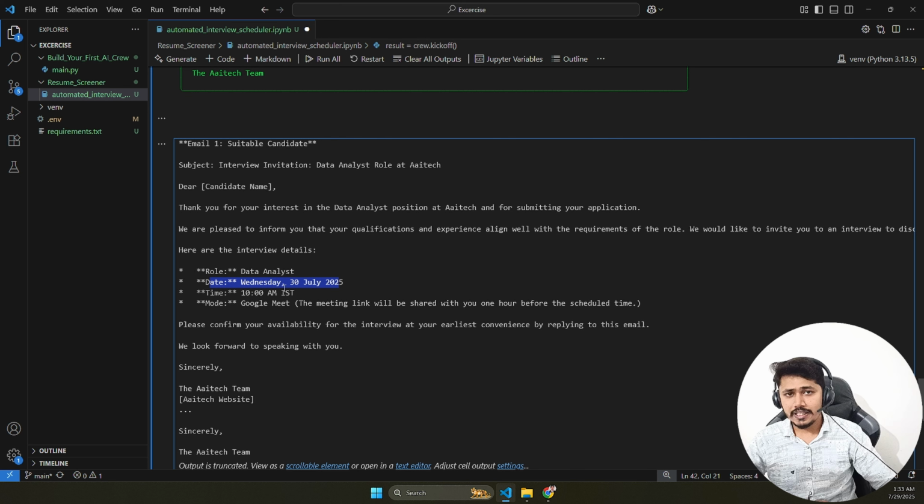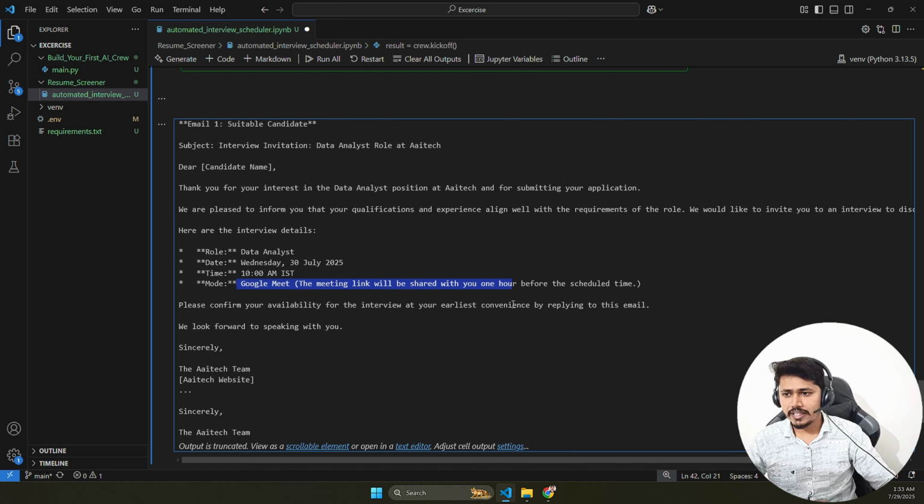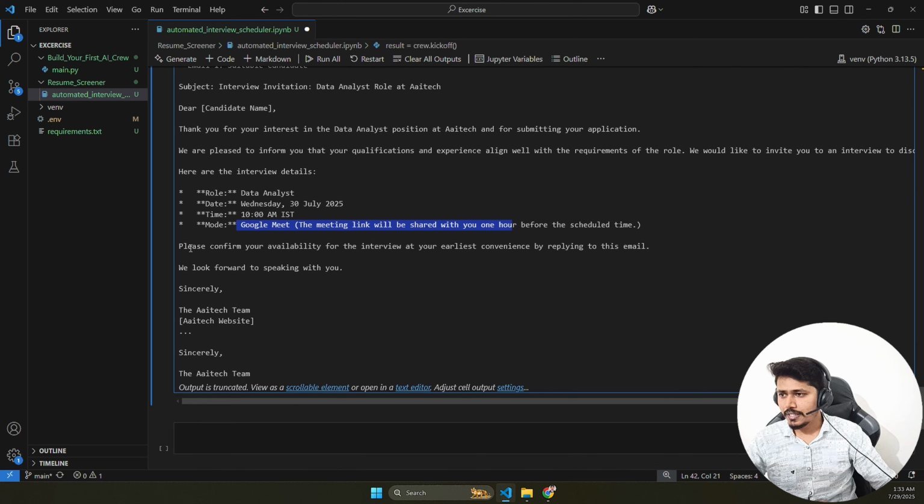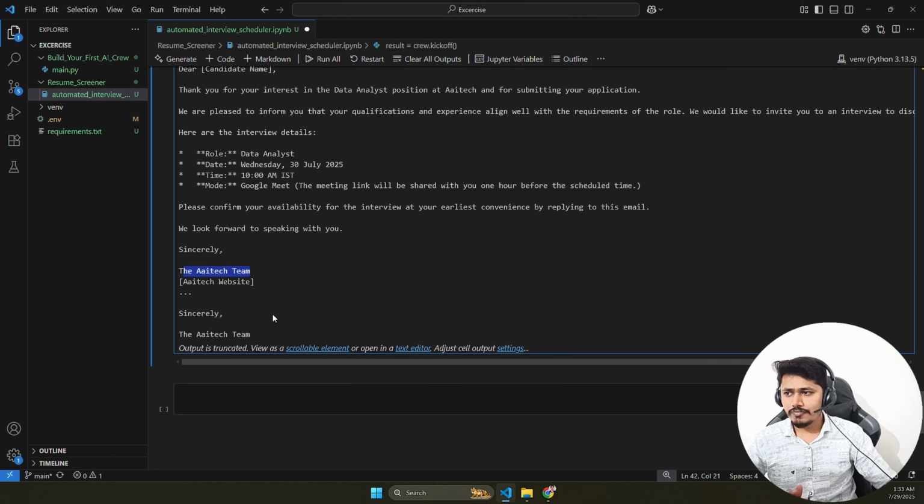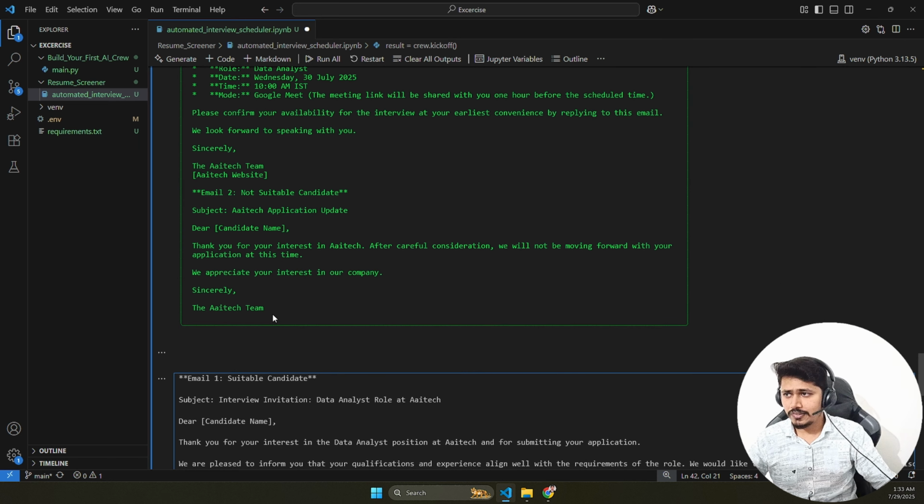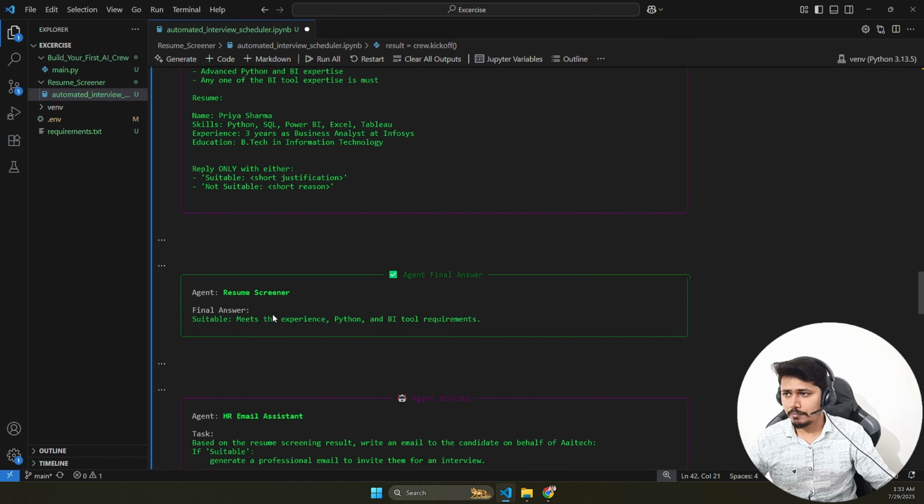This is going to be the interview date and time. And we will be sharing the actual link 1 hour before the scheduled time. Please confirm your availability. And then sincerely, the iTech team. Cool. So that's how it has written a very nice email and it has automated the email generation task as well. Now let's test the negative scenario where, let's say, the user is not meeting the requirement.